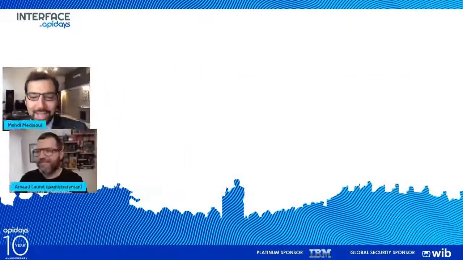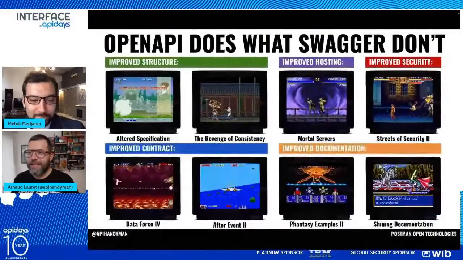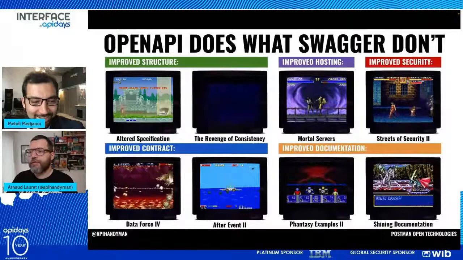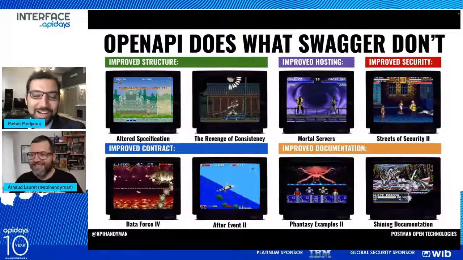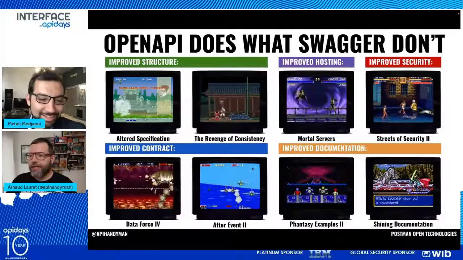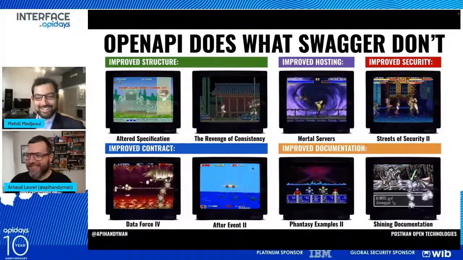OpenAPI specification. Yes, but which one? So we will have Arnaud Loré on stage talking to us about OpenAPI 3 does what Swagger 2 doesn't. Actually, is the word Swagger still allowed to pronounce, Arnaud? No, you have to put 10 euros in the Swagger jar. Yeah, the Swagger jar. So where does the money of the Swagger jar go? To any charity you want.